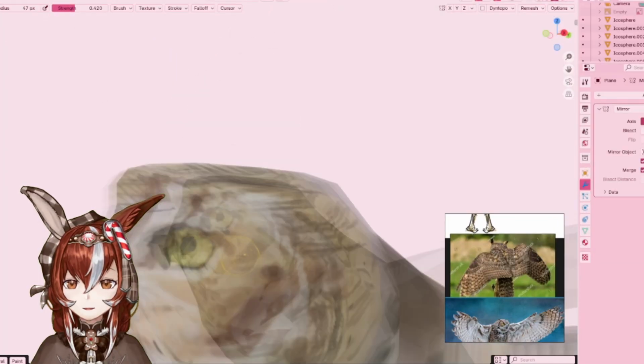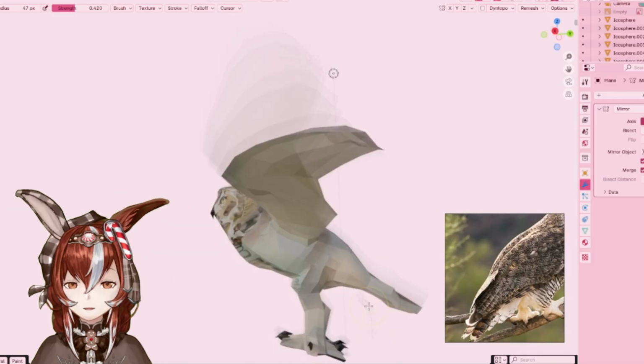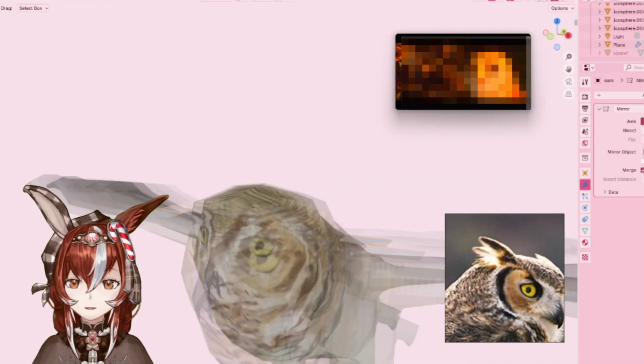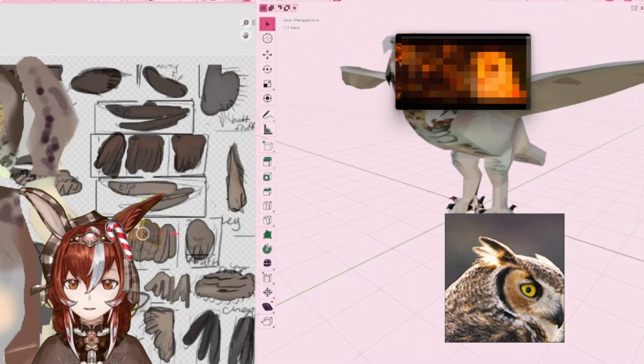It's like you have to move it from where you spawn it in. Spawn it? I don't know. You have to move it in edit mode. You can't move it in object mode or else the mirror gets messed up.